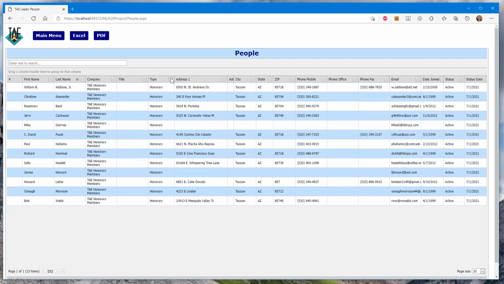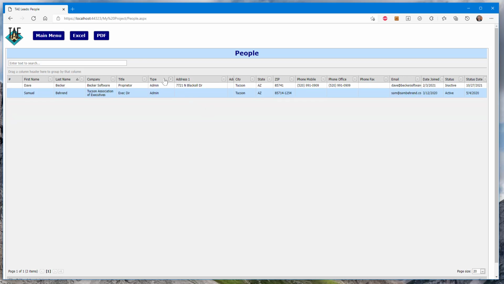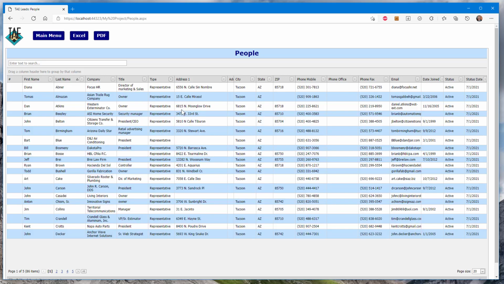There's our list. Let's look at administrators of the system. There are 2. And we can leave all of those out and look only at representatives. And now if we look down here, we see there are 86 instead of 101 listed, because we're excluding the honorary and the admin.